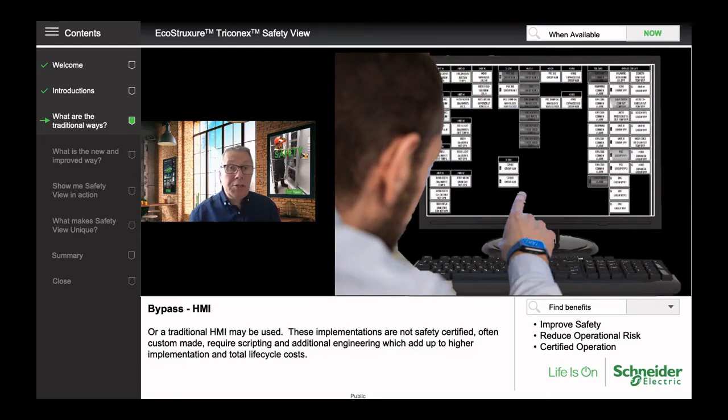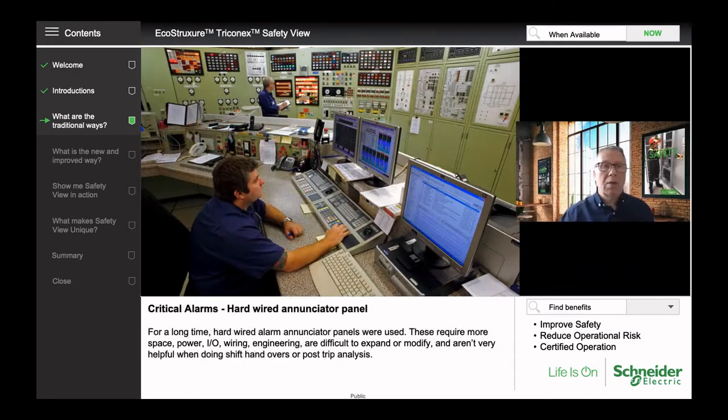Or a traditional HMI may be used. These implementations are not safety certified, and they're often bespoke, which means they require additional scripting, additional engineering, which adds up to a higher implementation and total lifecycle cost. So there are a few different ways to implement a bypass.